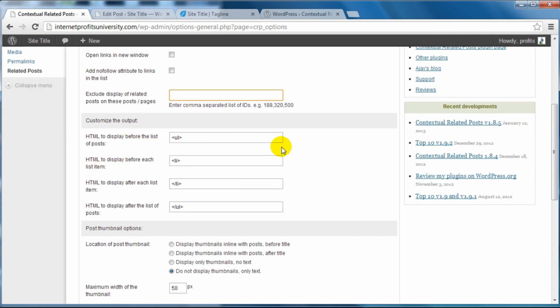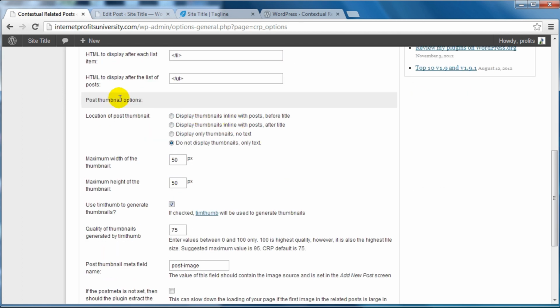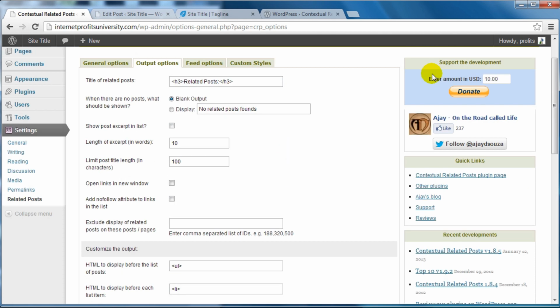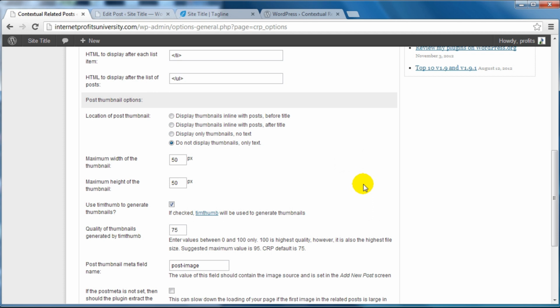And this stuff is just for lists, unordered lists, and things like that. I'm going to leave it as it is. These are post thumbnail options. Basically, you can set it where each of those related posts is going to have some sort of thumbnail next to every one of those.